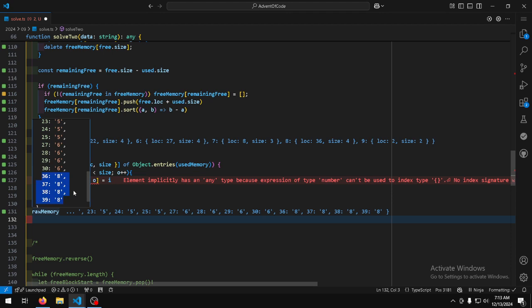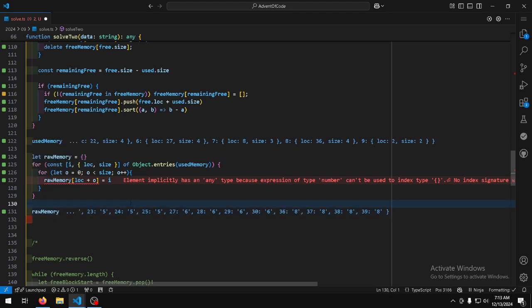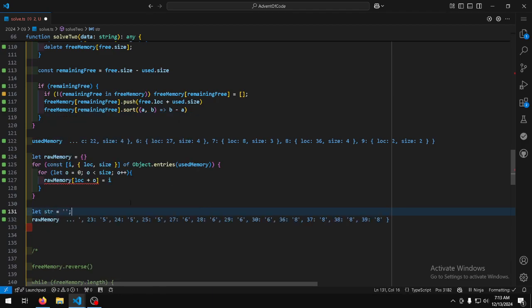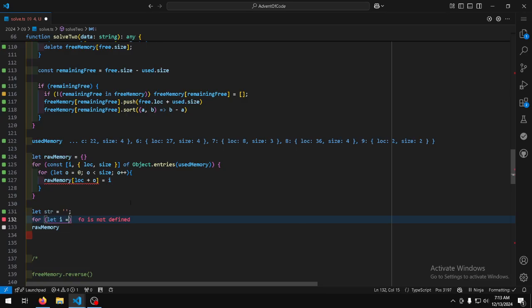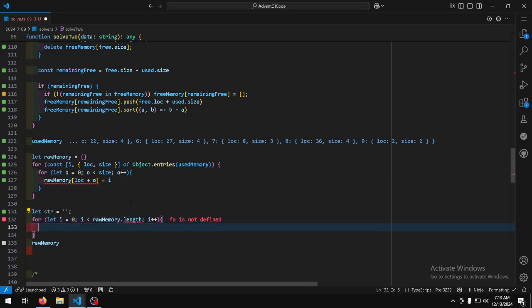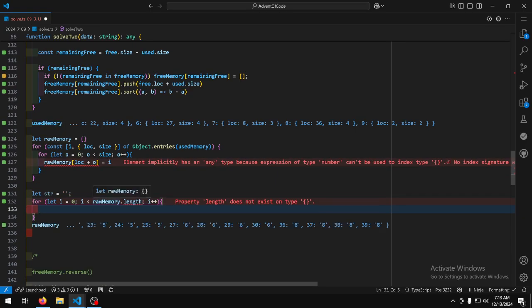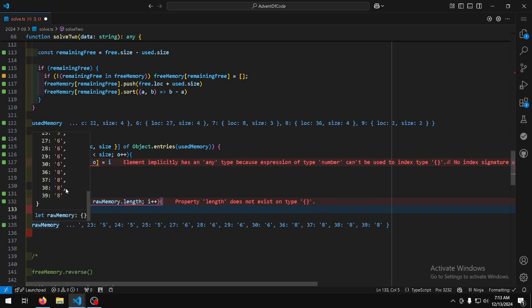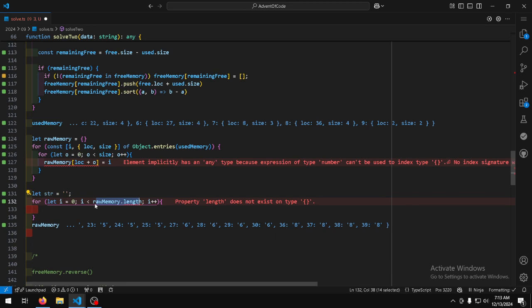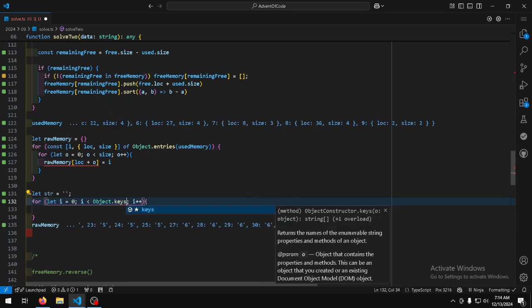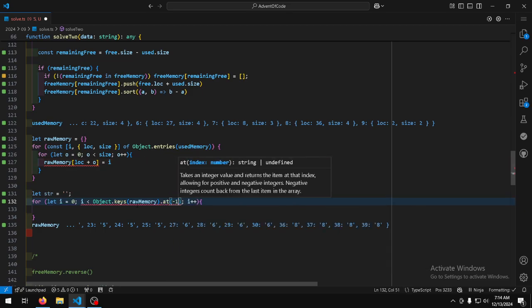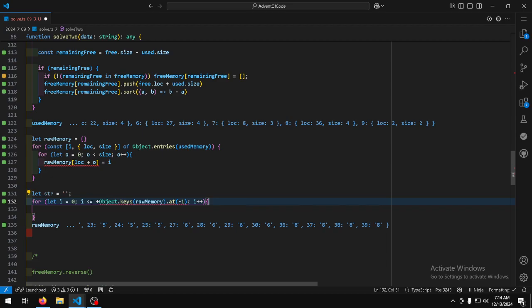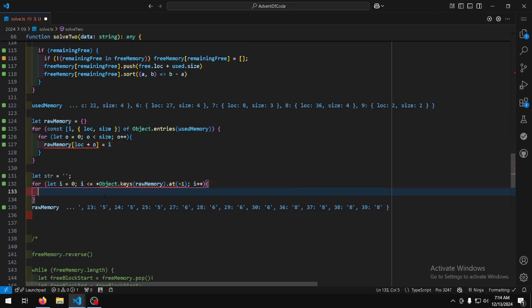Not gonna question my misunderstanding of the straight up logic. String equals, I guess, this. 0, I less than, oh, come on. Less than raw memory dot length. Plus, we're just gonna start shoving things. Okay. We just need the largest key here, I guess. Come on, give me object.keys, raw memory, minus 1. Your number. Congratulations, less than or equal to. I remember that from before. Get some deja vu. String plus equal raw memory.